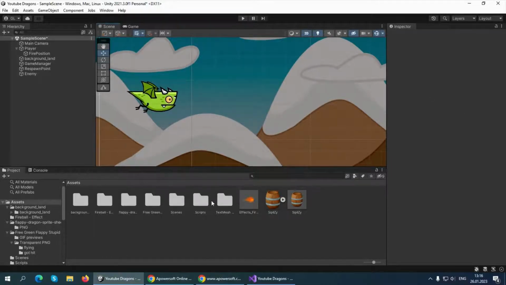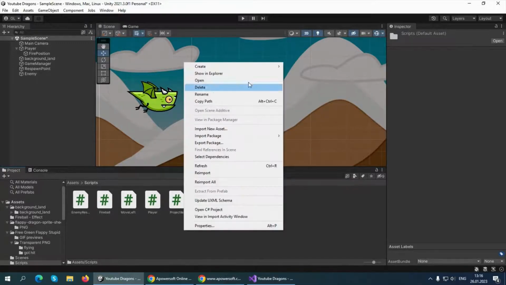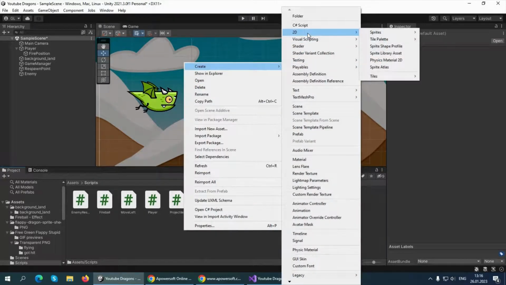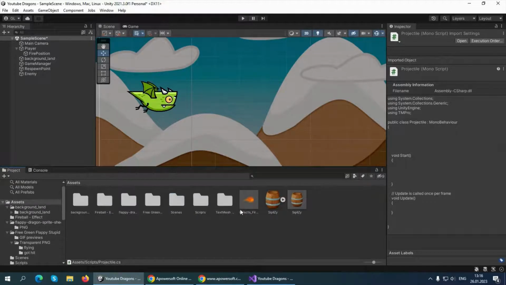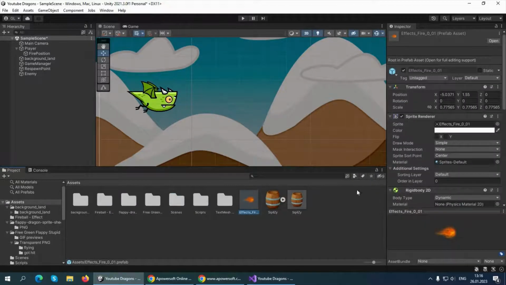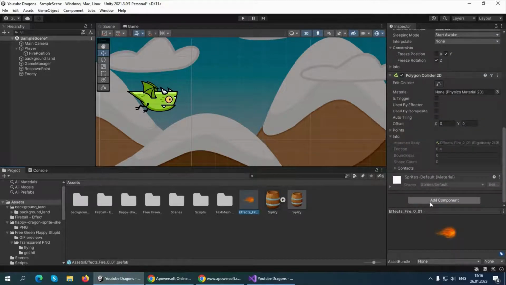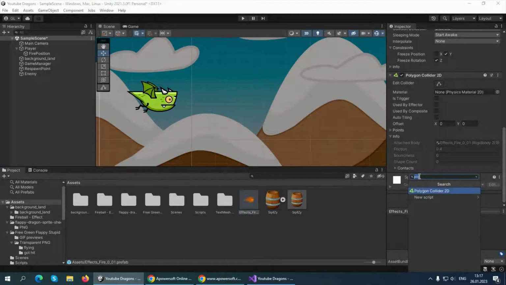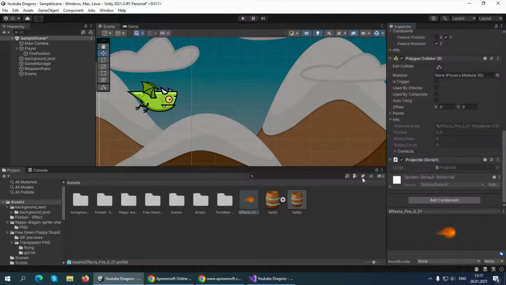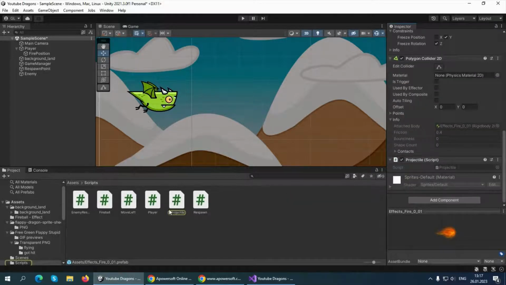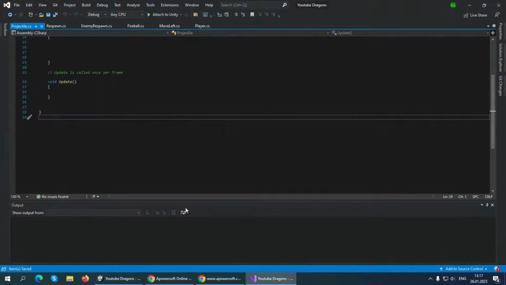And for it, we need a new script. So in the scripts folder, let's create one more script and let's call it projectile. And we should assign this projectile into our bullets. So what we can do, we should go in the prefab of our bullets, scroll down, and here we will add component, and the name of our script is projectile. And it will add the script to our bullet. Let's open our projectile script and let's start working in it.